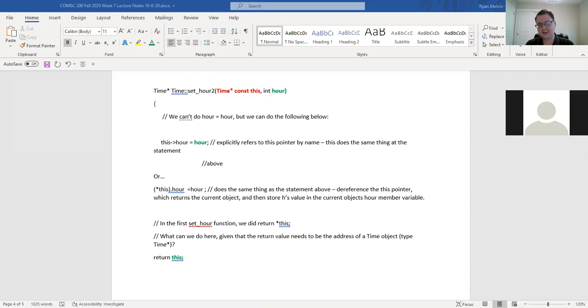So in the case of the member initializer list, we actually can do things like hour, curly bracket, hour, right? Just like that. So the initializer list is a little bit different compared to what we're doing here in these member functions. Yes, they can have the same name in the constructor as well. In the member initializer list, you can just do hour, curly bracket, hour, minute, curly bracket, minute, second, curly bracket, second.